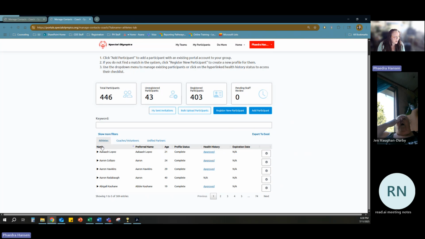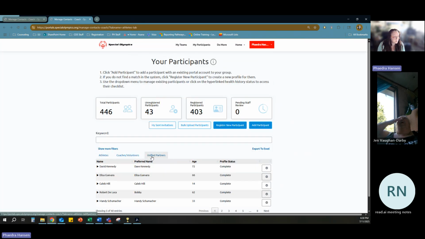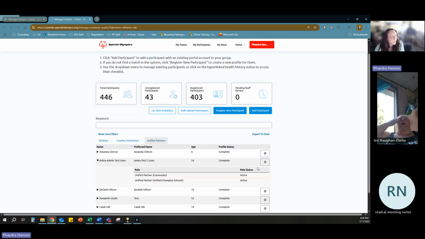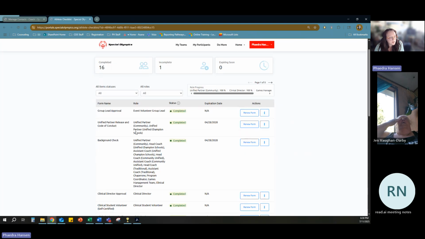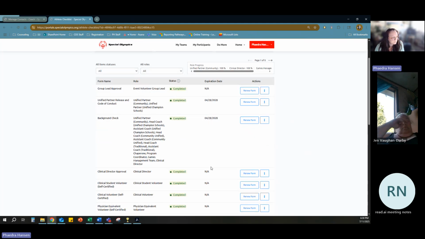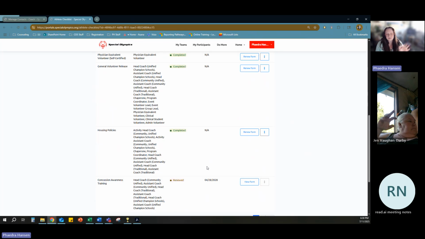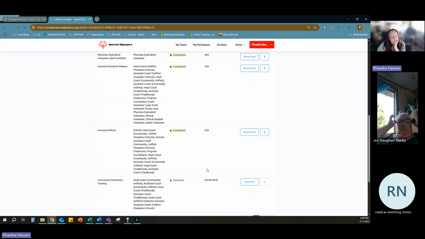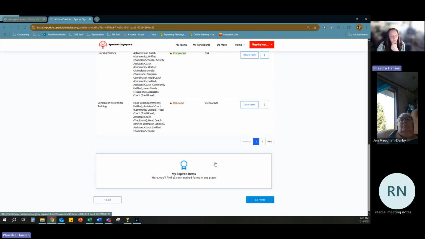For people who, like I mentioned before, are more than just a unified partner, like if they are also a coach or a chaperone, when you click into their checklist, you will see all of their forms. You will see any checklist item that they've completed, and you will see their expiration date as well. This is one of my staff, so they've applied for basically everything, so they have everything in there. But you are able to see expiration dates for more than just their unified partner form if they have more than that role.